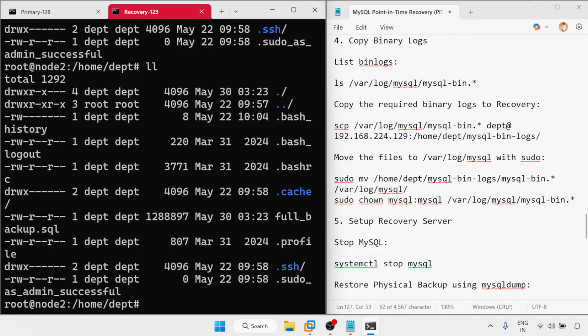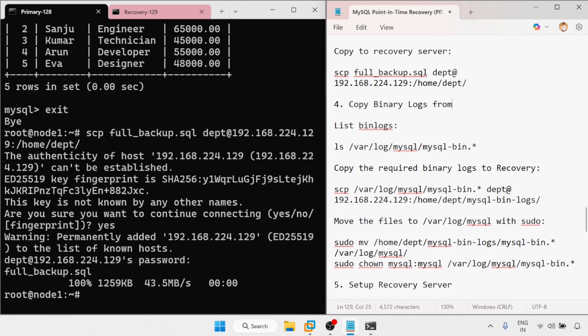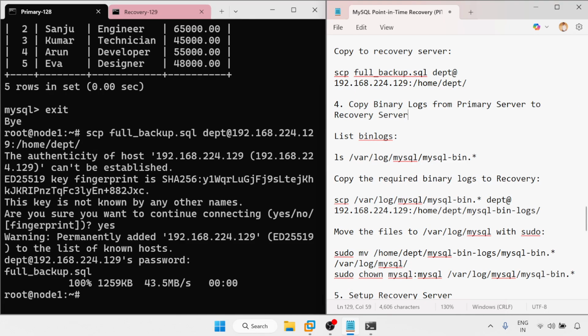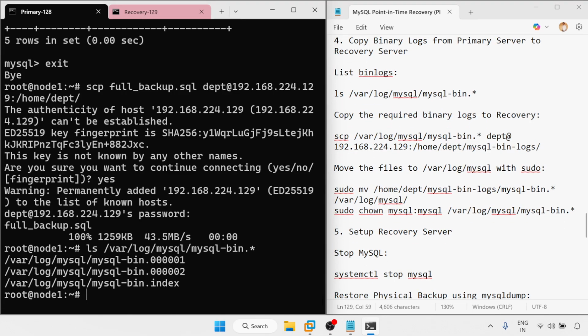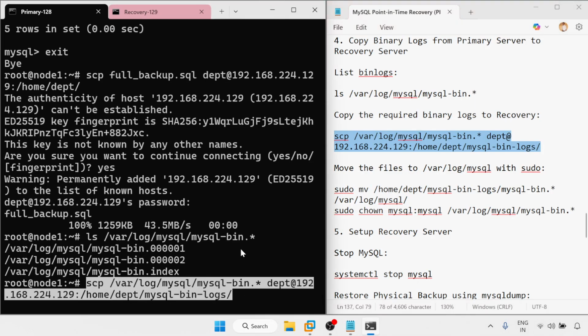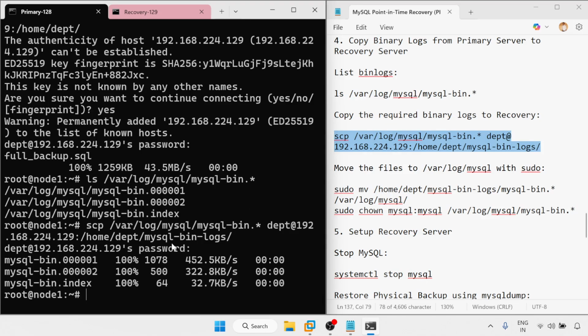After that, just copy the binary logs. So first list the binary logs on the primary server, to copy from the primary server to the recovery server. I'm writing it in a clear way. So here just ls. These are the binary logs we have. Now copy this file. This file also I'm copying, the command is nearly the same, only I am adding one folder. So enter admin@123. So done. All the files are copied.